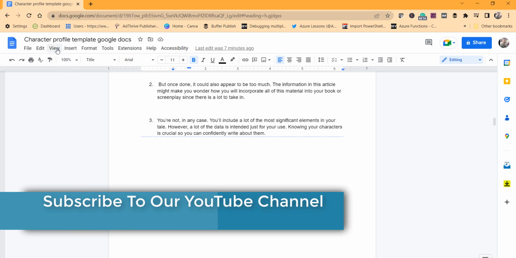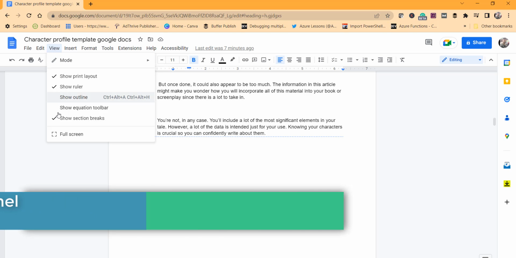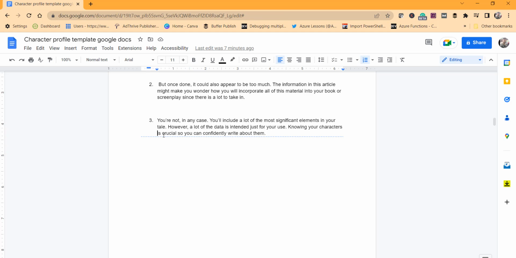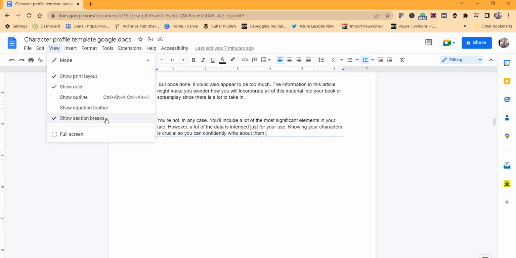Just click on that. Go to the View menu again, and you can see the section break option is enabled. Once it is enabled, you can see this section break, this dotted line. This is the section break which we had already added in the document. It was already present in my document, so when I enabled the Show Section Breaks option, I can see it here.